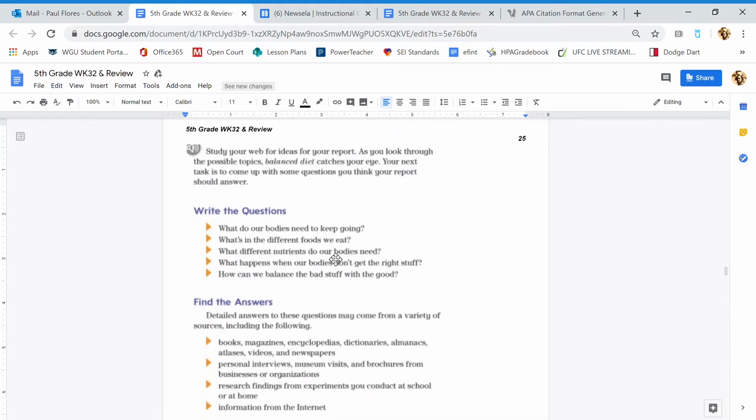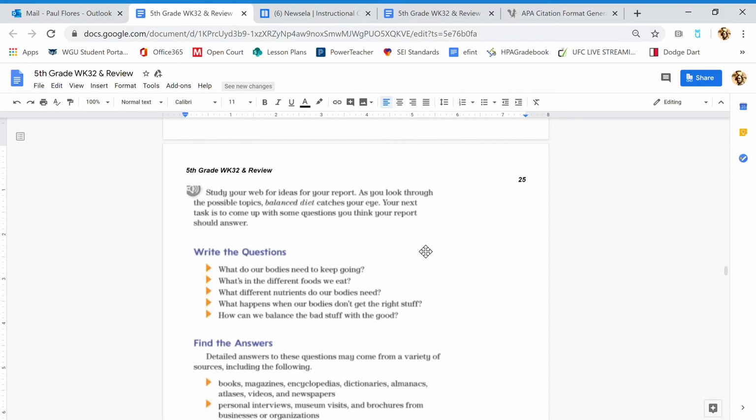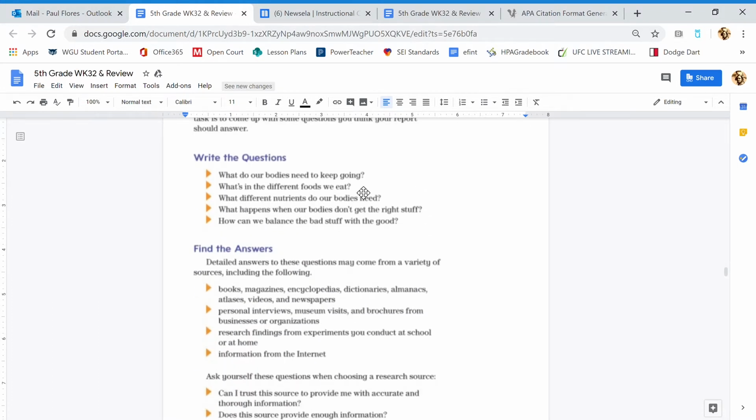What's in the different foods we eat, what different nutrients do our bodies need, what happens when our bodies don't get the right stuff, and how can we balance the bad stuff with the good. Again, this paper is about health, and we'll get into more of that later.